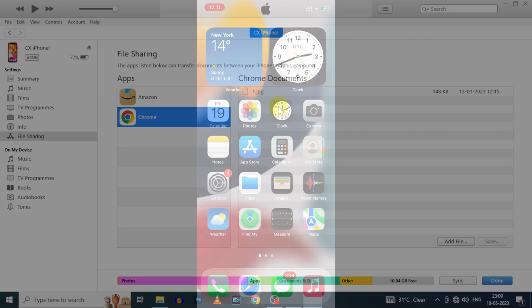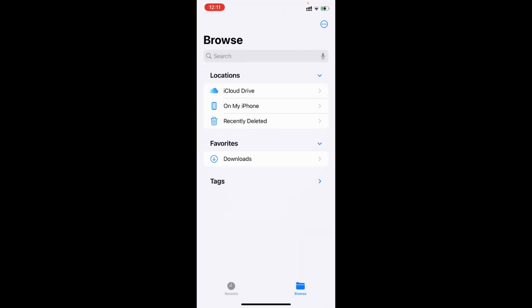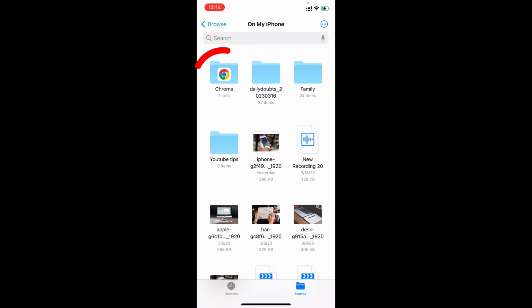Yeah. Now on your iPhone, open the Files app. If you stored your files on iCloud Drive, open that. For me it's on my iPhone. Yeah. Now here you can see the Google Chrome folder. Now what you have to do is just move the files which need to be transferred to the PC into the Google Chrome folder. Now I just select the files.